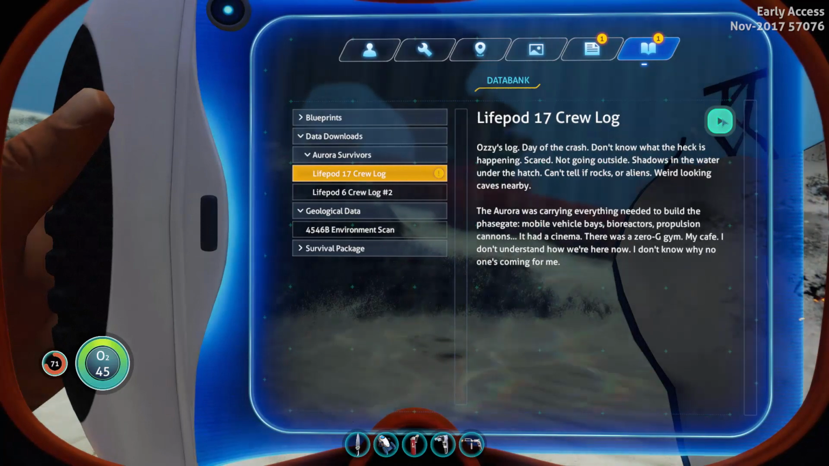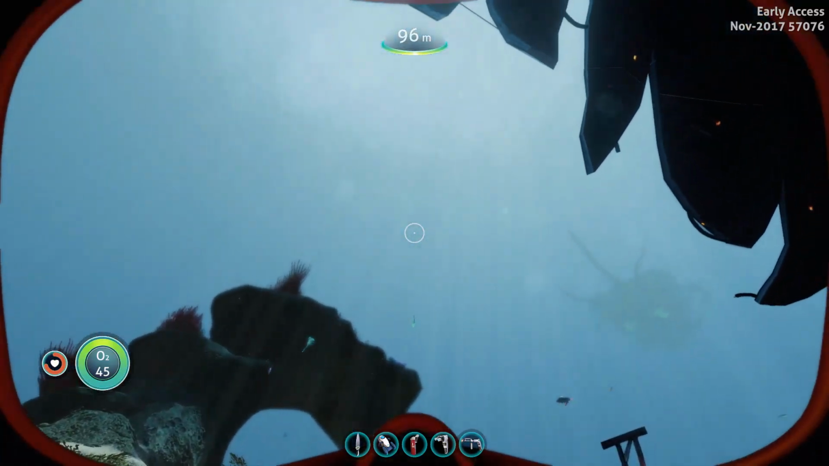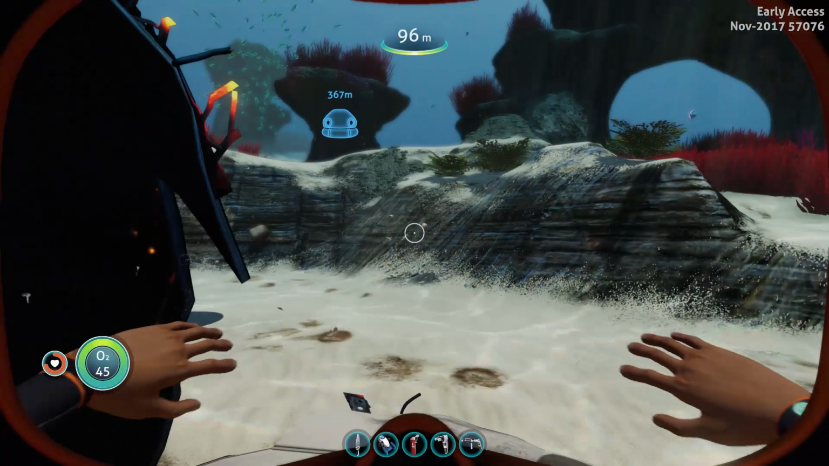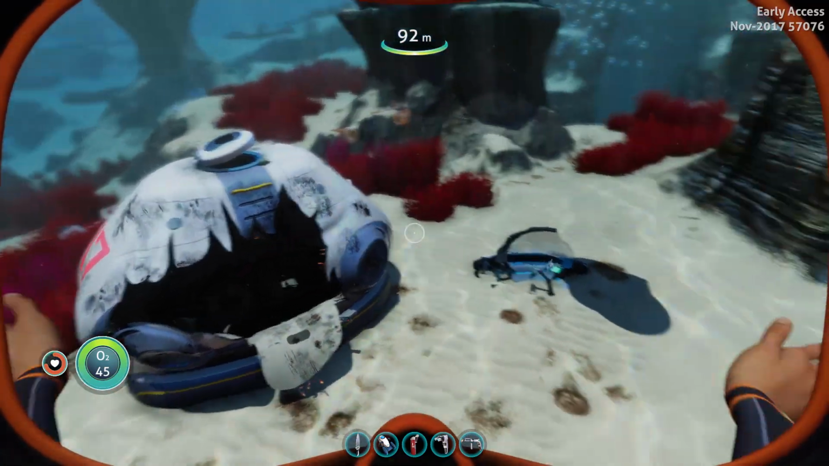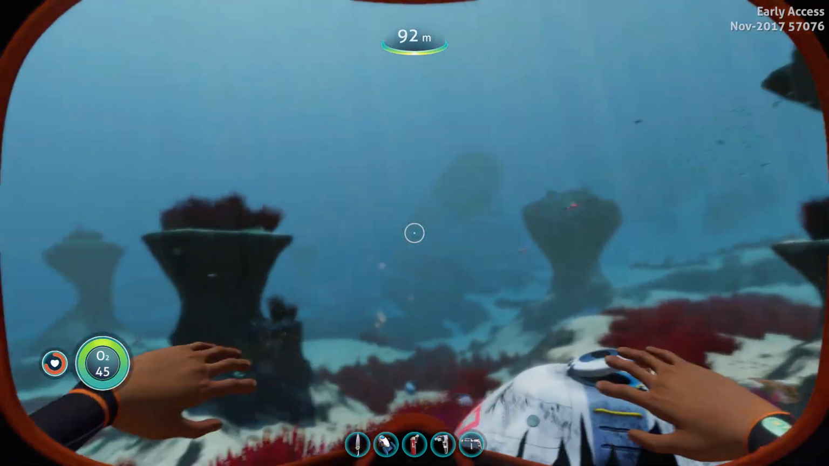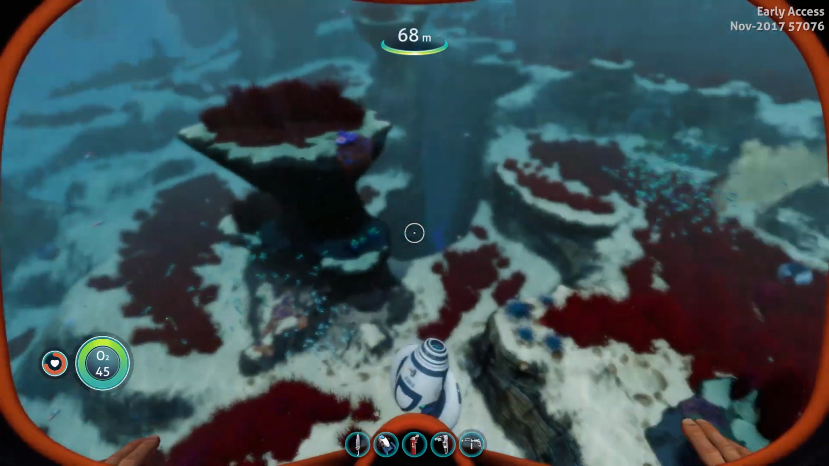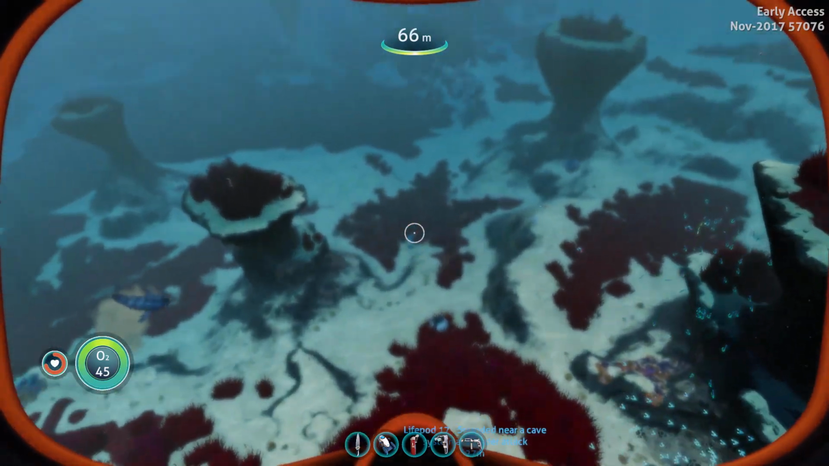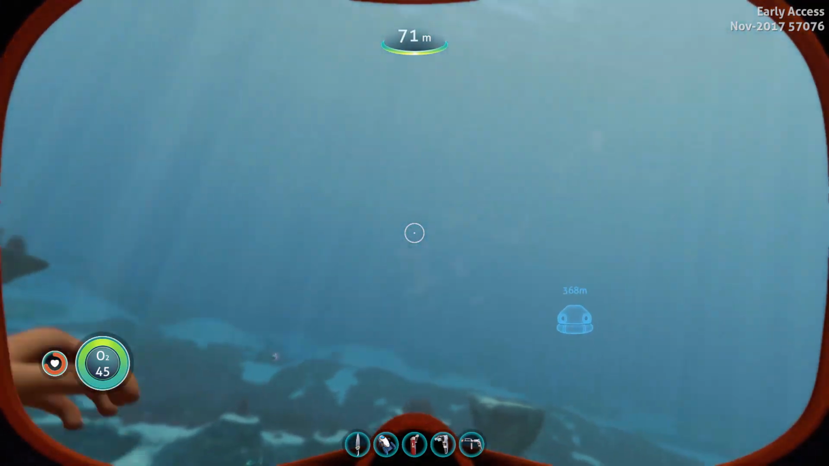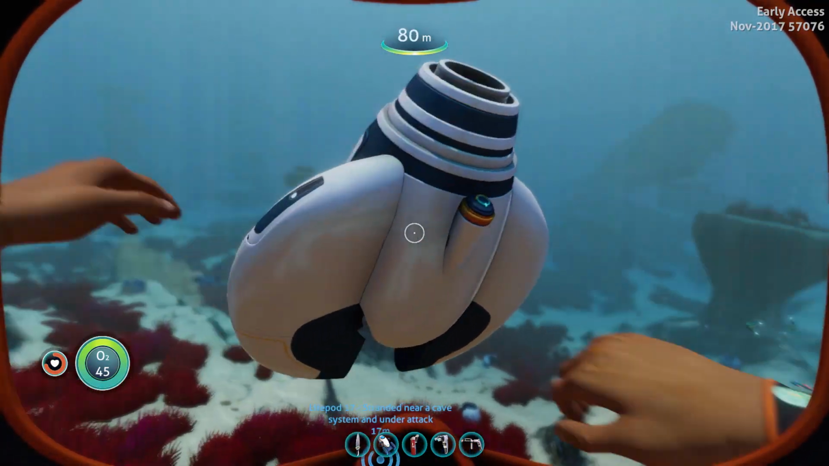Integrating new PDA data. Ozzy's log. It's the day of the crash. I don't know what the heck is happening. I'm scared and I'm not going outside. There are shadows in the water under the hatch, but I can't tell if they're rocks or aliens. And there's weird-looking caves nearby. The Aurora was carrying everything needed to build the phase gate. Mobile vehicle bays, bioreactors, propulsion cannons. It had a cinema. There was a zero-G gym. My cafe. I don't understand how we're here now. I don't know why no one's coming for me.